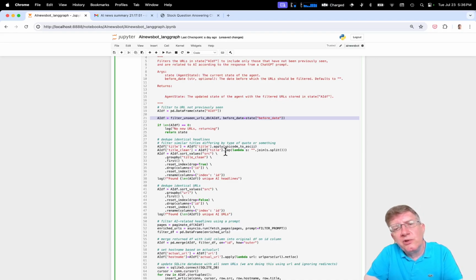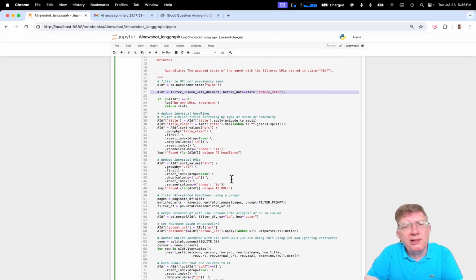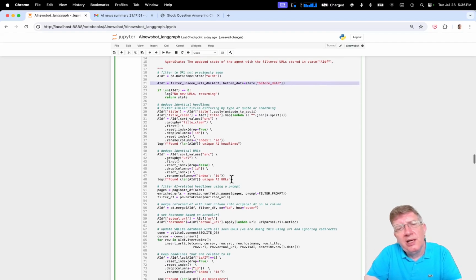So the next thing we'll do is filter out duplicate titles and duplicate URLs. What'll sometimes happen is we might get the same headline because we got it from Ars Technica, and we also see it in Google News or in the Feedly RSS reader. And so we're just going to filter out any duplicate URLs and headlines.